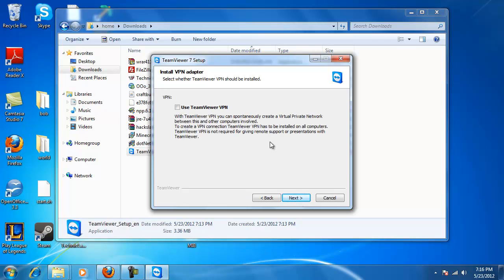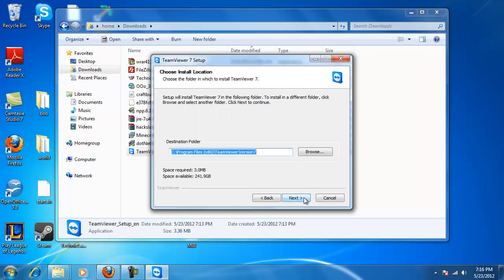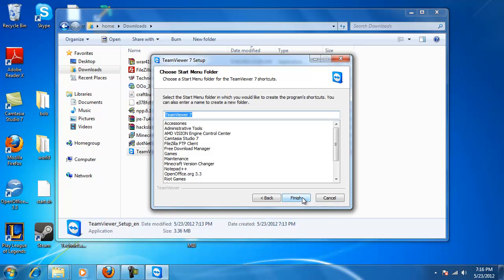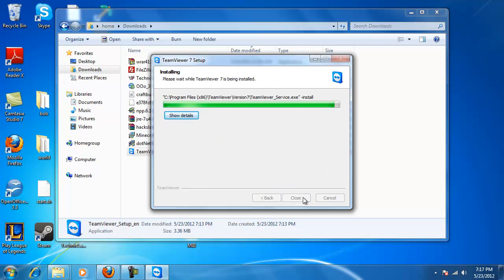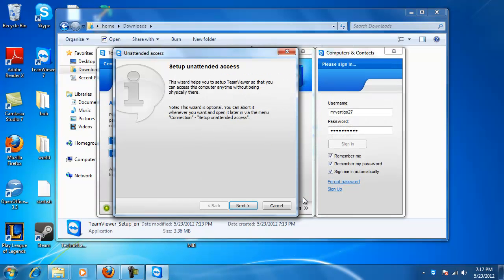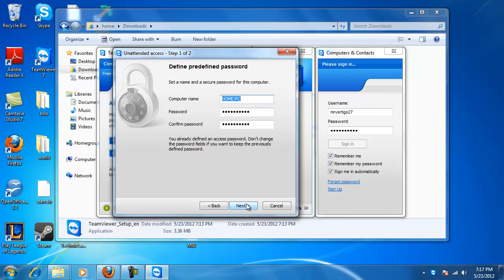Now, TeamViewer VPN, that's virtual private networking. That can be used for a few things. We currently don't have a need for it, but if you do, more power to you. Okay, now this is where you can choose your installed location. I'm just going to leave it as the default and move forward. Here, this is where we put our Start menu folder. I'm going to leave that as default. Now, moving forward, it has installed. Now, we're going to go ahead, we're going to click Next.